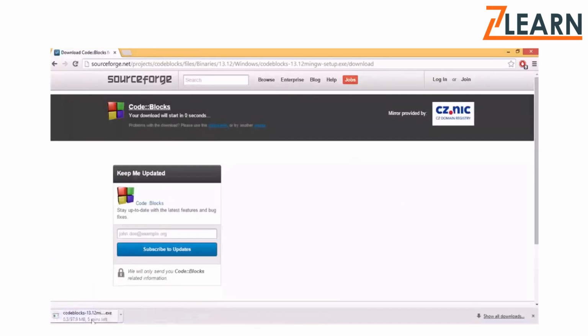The download will be completed in a few minutes because it's not a small file, it is a 97 MB file, so it will take some time to download. So just wait for this to download, and once this file is downloaded, I will show you how you can install it.